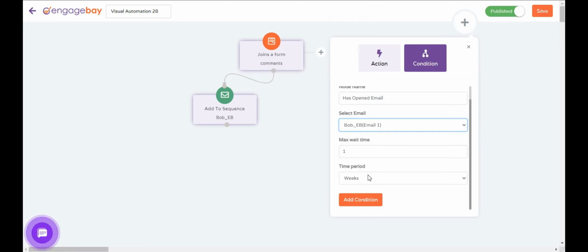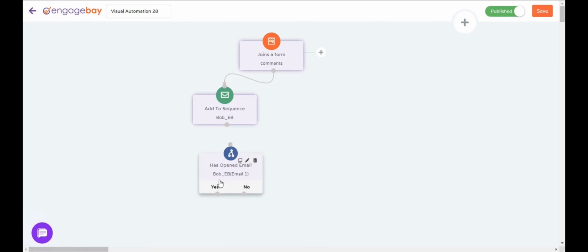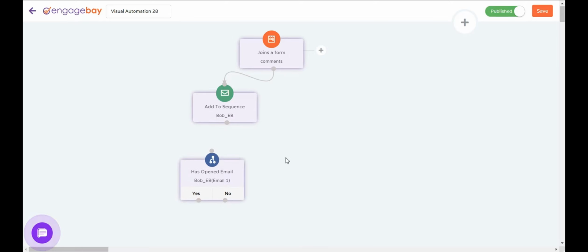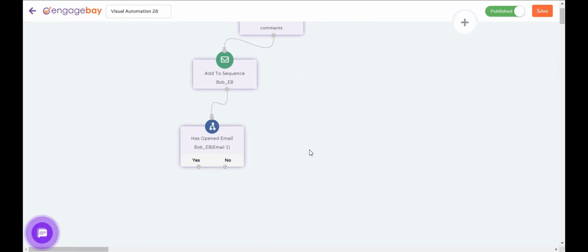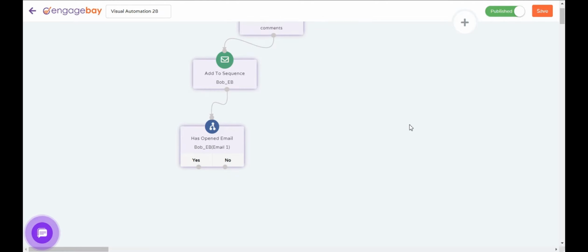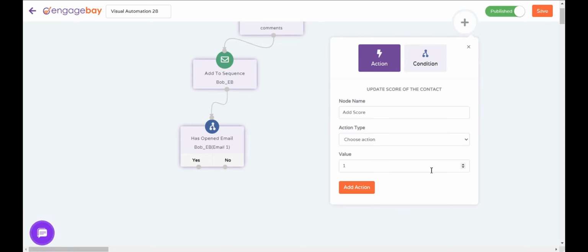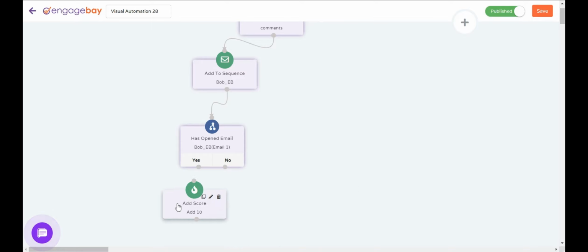And how long do you want to wait for before they open the email? I'll probably wait for a day. You're free to choose the delay. Just taking one day as an example. And you connect them both. Now, once somebody opens the email, what do you want to do with them? And if they did not open it, what do you want to do with them? So let's say all the contacts have opened my email. I want to give them a score of 10 points. I choose to add score and give them a score of 10 points. And I connect them both.